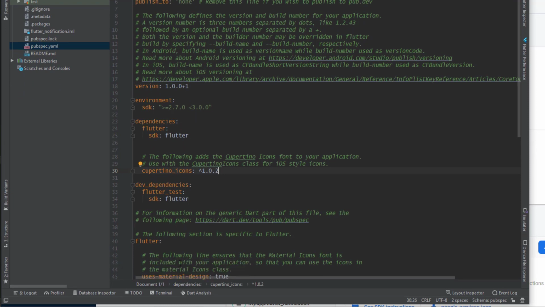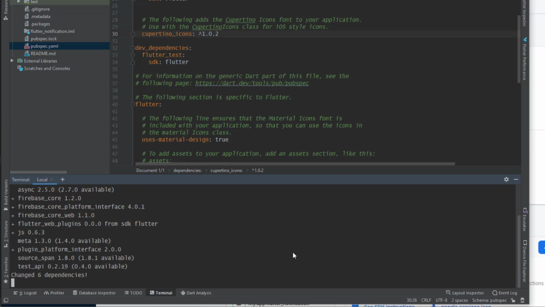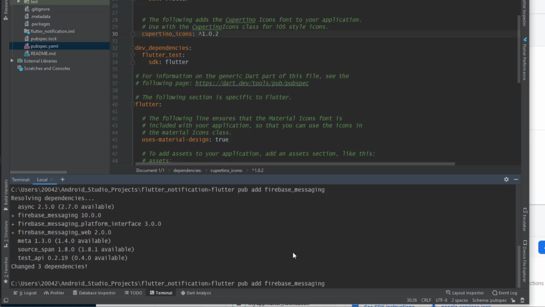An easy way to add dependencies is to go to terminal and type flutter pub add and the name of the plugin that we need to add. So we are going to write flutter pub add firebase_core. This is going to get the latest version and add it to pubspec.yaml automatically. And then we are going to need Firebase messaging as well. And to show the notification on top of your application when it's open, we need to add overlay support.